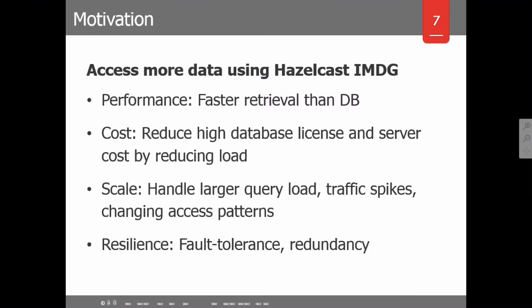So our motivation in this presentation is, can we access more data using Hazelcast in-memory data grid rather than going to the database? And how easy can we make that? Why do we want to do it? Well, clearly we could often get better performance. We can get faster retrieval from Hazelcast rather than the database.